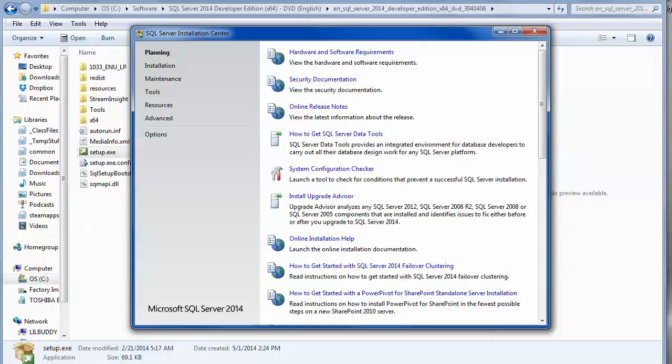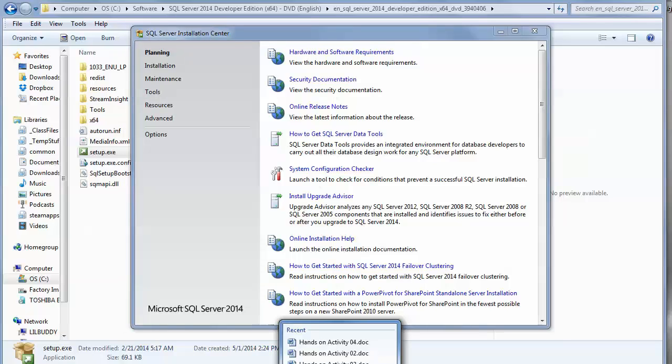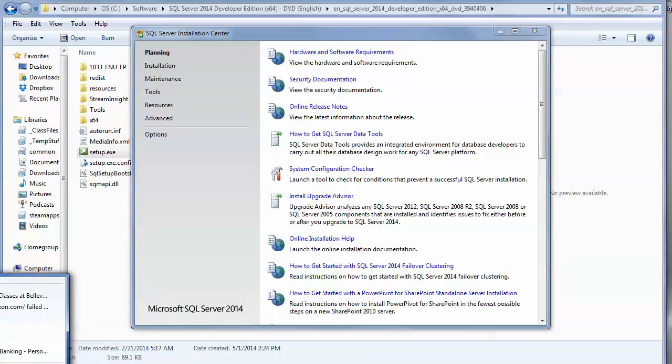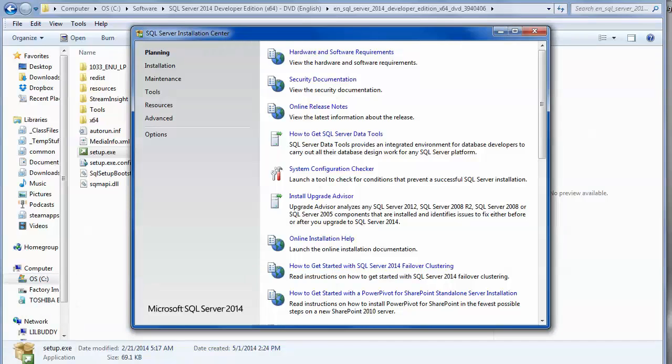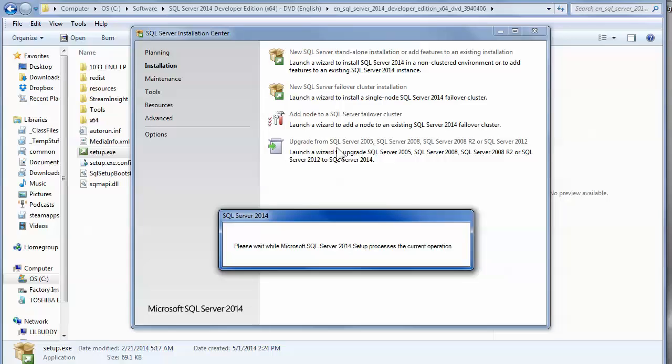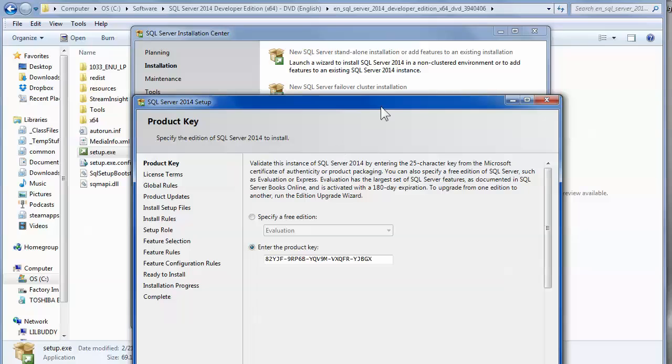I gotta tell you, it's usually best to just shut everything, any of the other programs on your machine down. And I've just done that. Okay, now I'll go down to the installation, and I'll say that I would like to make a new standalone installation. Now, the installation of SQL Server goes through a number of steps, and it usually takes about 20 minutes.